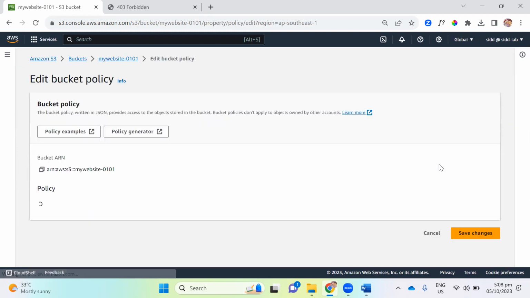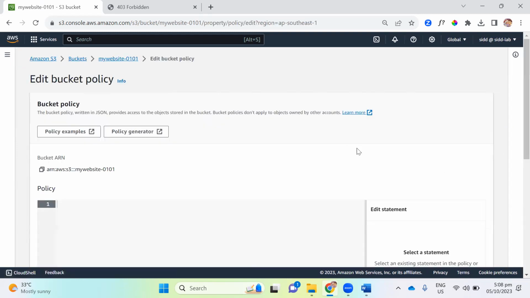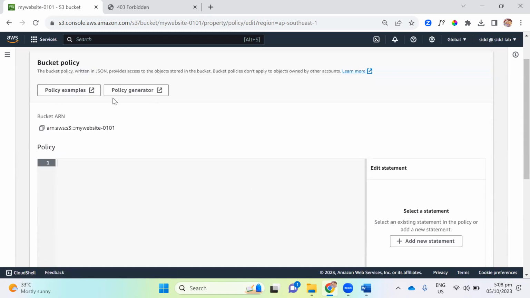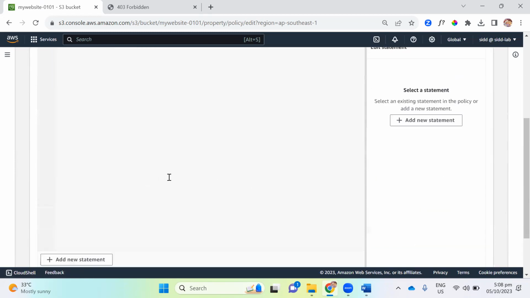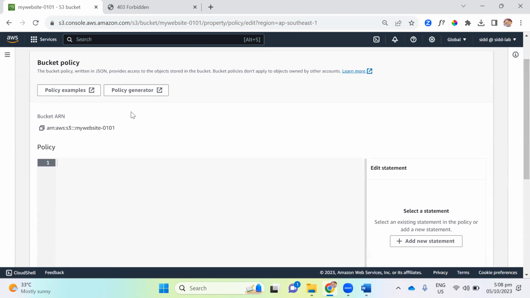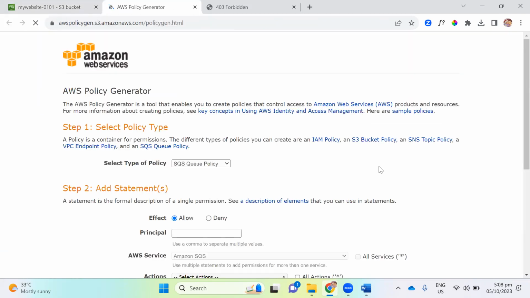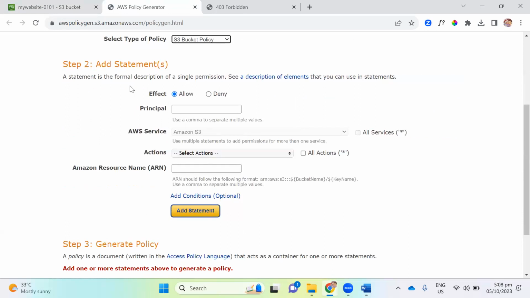We'll do edit. Now you see there are two options, policy examples and policy generator. The go-to option is policy generator. Click on that. Now, the policy is for what? Policy is for S3 bucket, correct? Yes. Now what is the second step? Add statements. What is the statement we want to add?